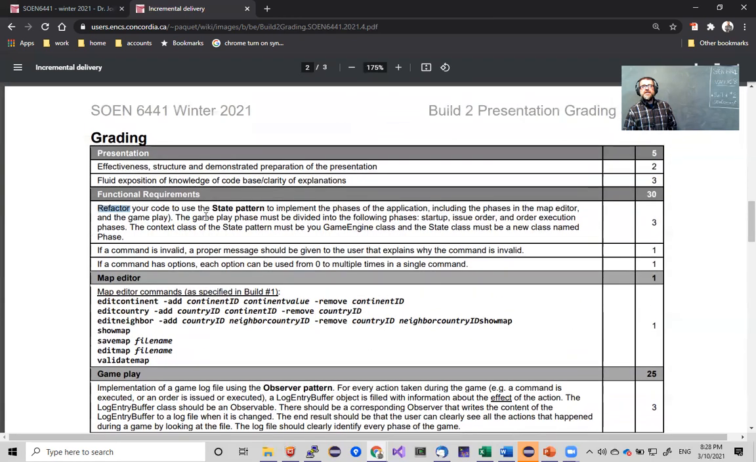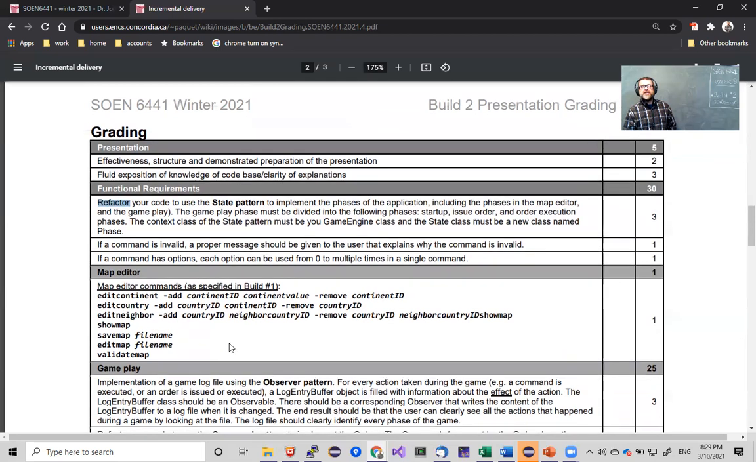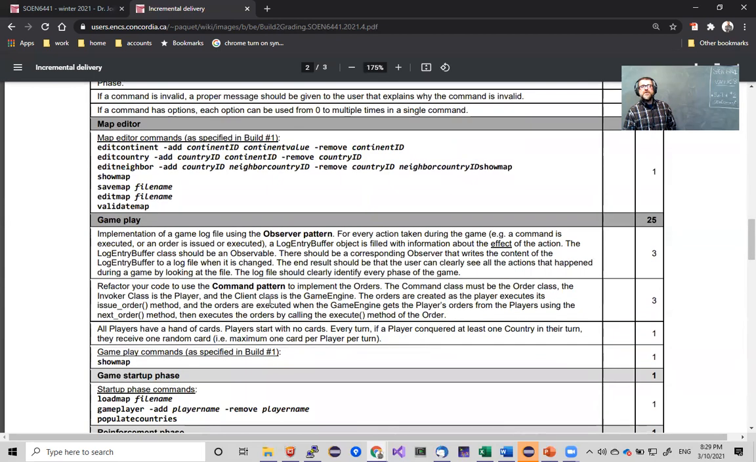So these were general requirements, right? And these are the requirements of the map editor. And here there are requirements for the gameplay.